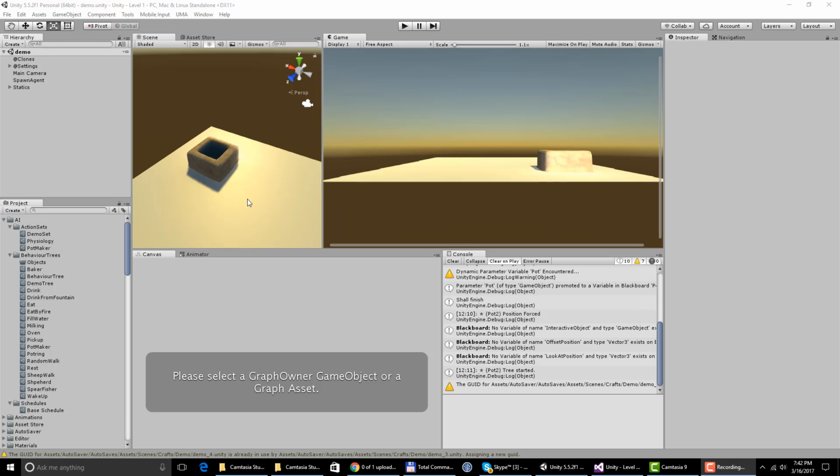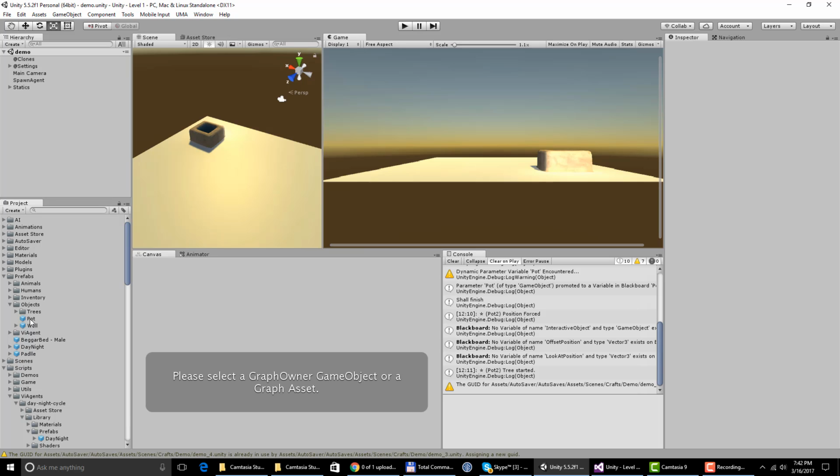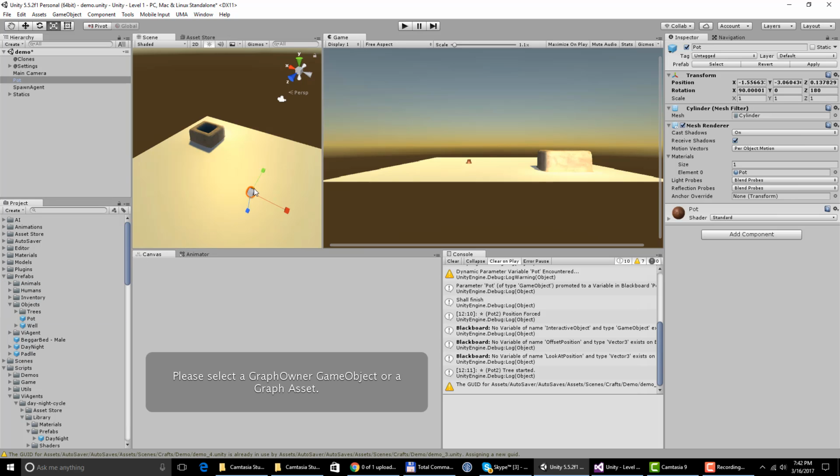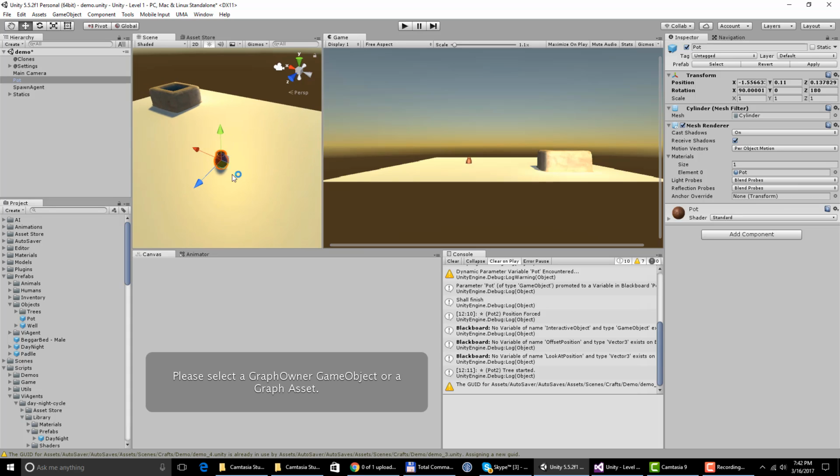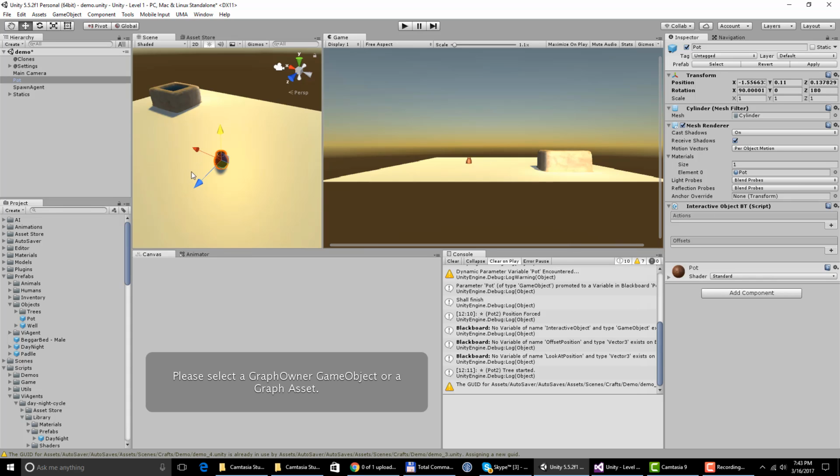Next thing we're going to do is create an object which can be attached to the agent. We're going to use this prefab pot. We're going to move it a little bit up, and we're going to make it an interactive object. So the idea here is that when the agent starts to interact with this object, it will basically bend down, attach it to its hands, and stand up and start carrying it.